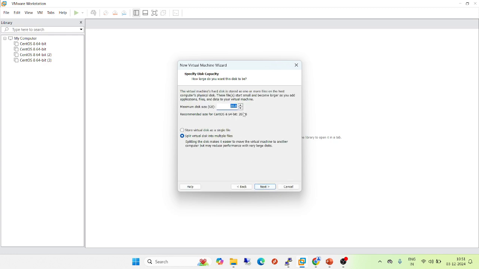It will ask for the disk size. A minimum of 20 GB is required to install any operating system, which is recommended, and you can increase the space by clicking the up and down arrows. Then there is the option to split the virtual disk into multiple files. This is optional. I always use one file, so if I have to move it from one place to another, it's easy to manage.